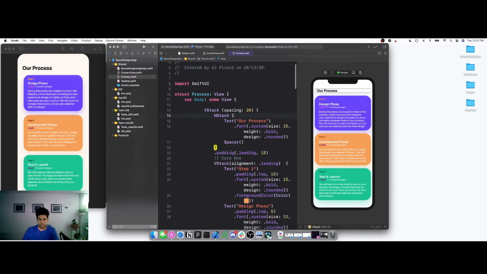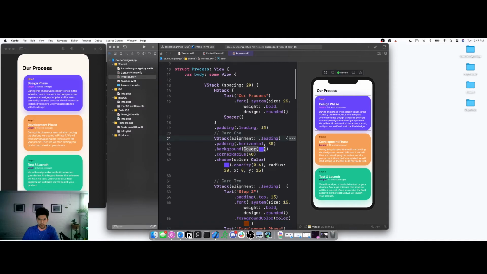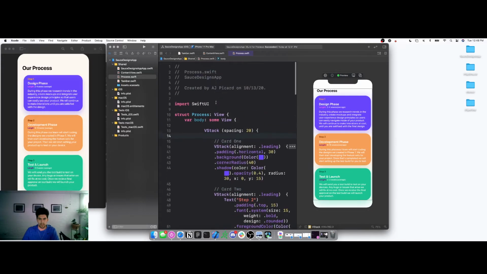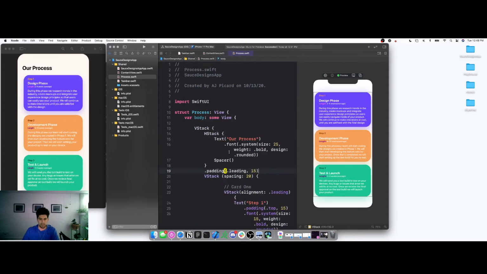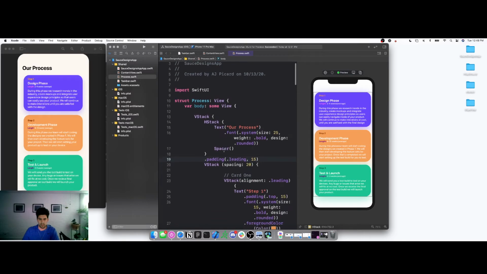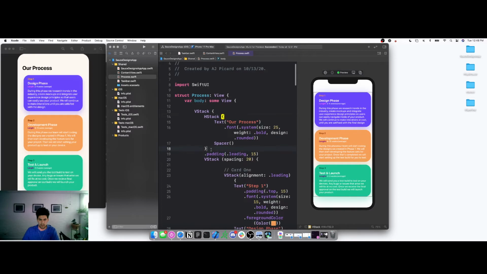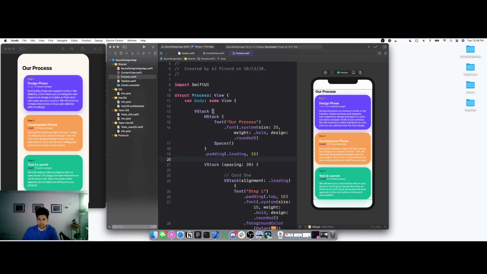So let's come in here and fold this real quick. Actually, even better, I'm going to take this out and embed it into a VStack, another one. Come in here, and let's cross this VStack, and what I'll do here, there's our process, perfect, and that's exactly what I wanted.